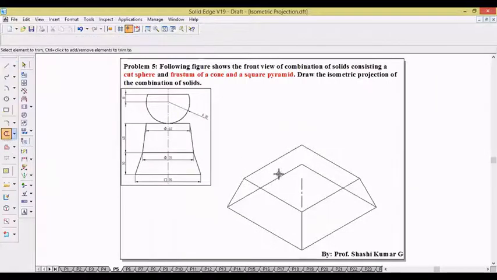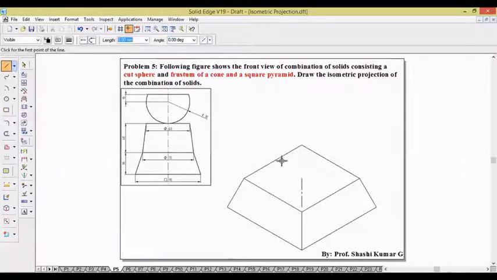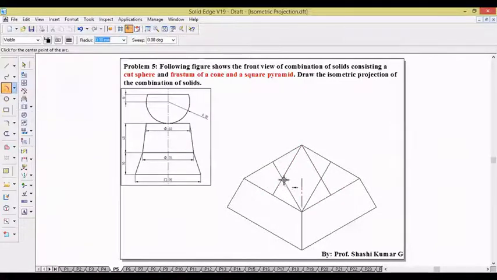And trim the unwanted invisible edges. Now we have a frustum of cone. The base is 70. So anyhow we have drawn the square of 70. Let us construct the ellipse here itself using the midpoint method. Join the corner to the opposite midpoint. Take arc by center point method and draw the arcs. This is the radius for the first arc. This is the center. This is the radius for the second arc.